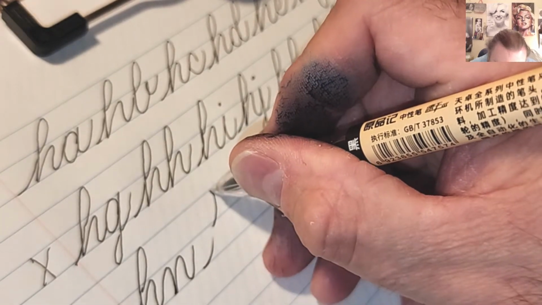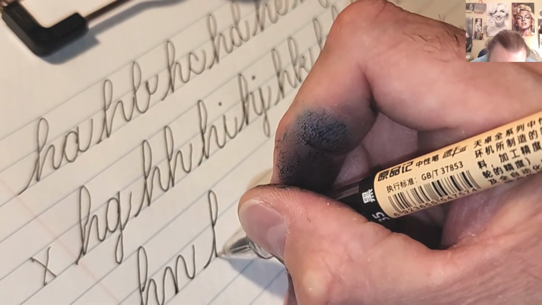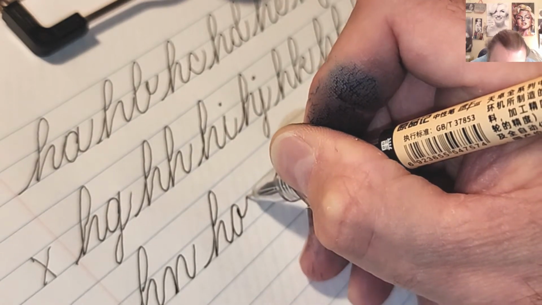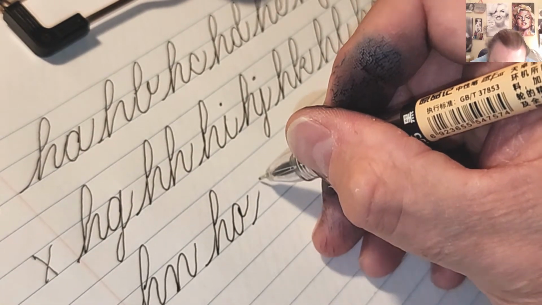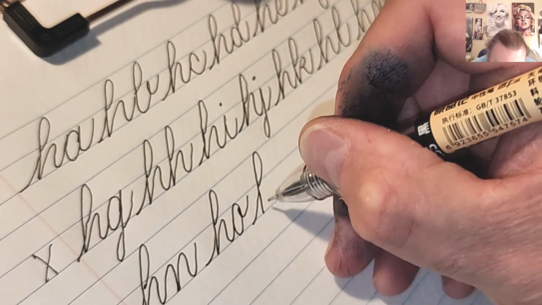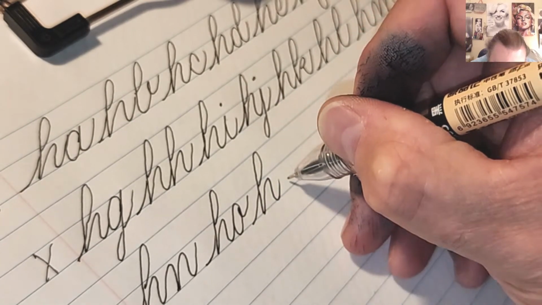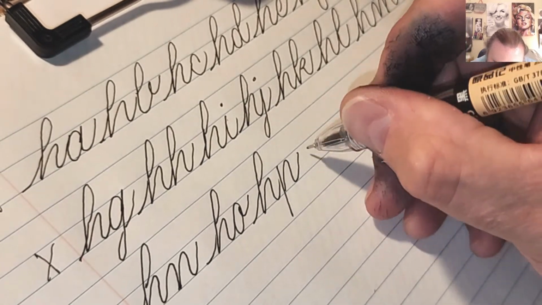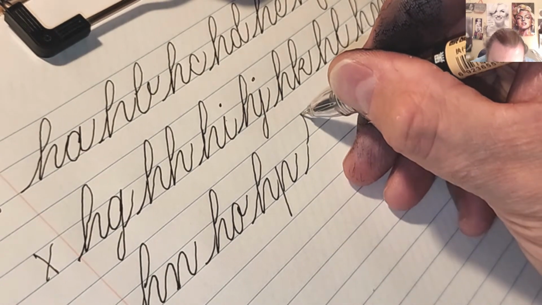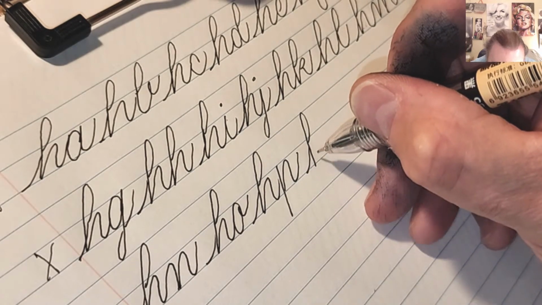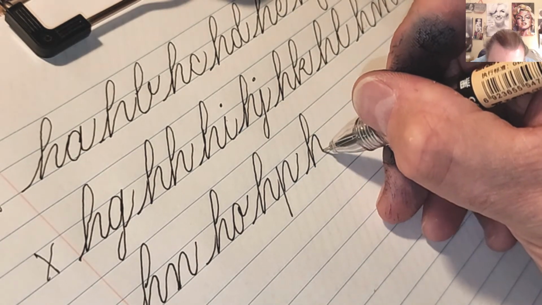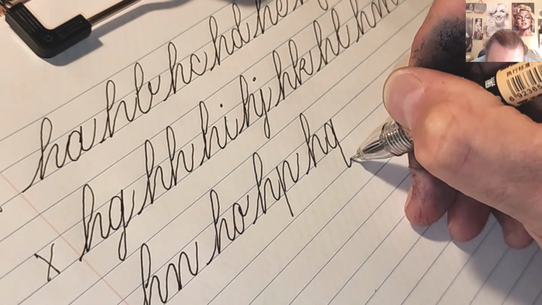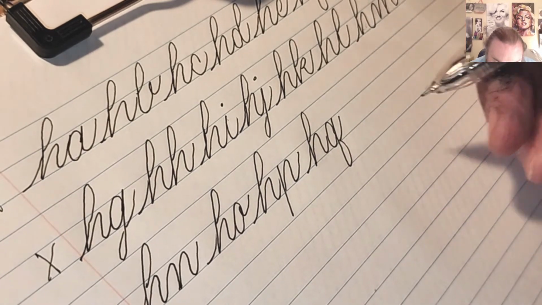Upstroke, ascending stem loop, compound curve, oval, connection stroke. Upstroke, ascending stem loop, compound curve, hard downstroke, compound curve. Upstroke, ascending stem loop, compound curve, oval, reverse descending stem loop, upstroke.